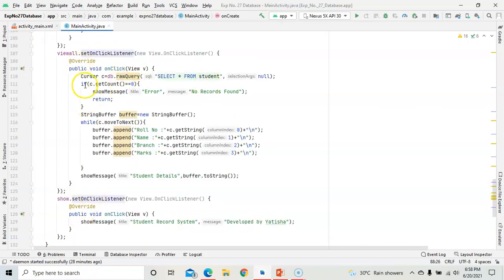So in view all, we have used the cursor class, select star from student. So select star from student means it will show you all the information related to the student table. If the student table didn't have any information added, then it will show you no records found. Get count, if get count is 0, then it will show you no records found. You have not added any information to the student database, so it will show you no records found. But if you have added, then it will go to the string buffer class. I have used a string buffer class here.